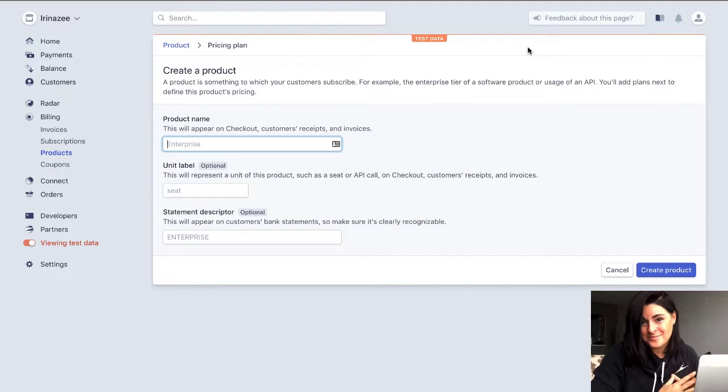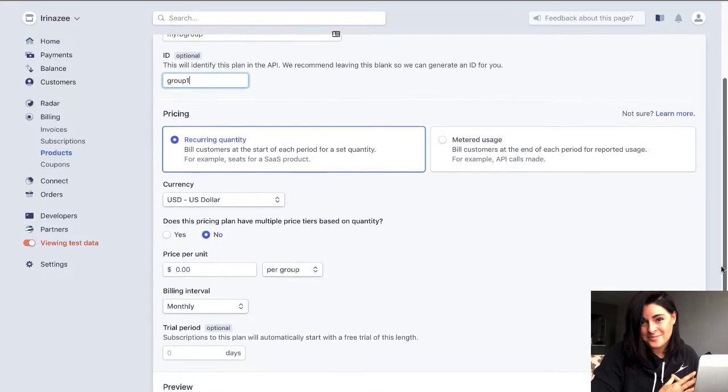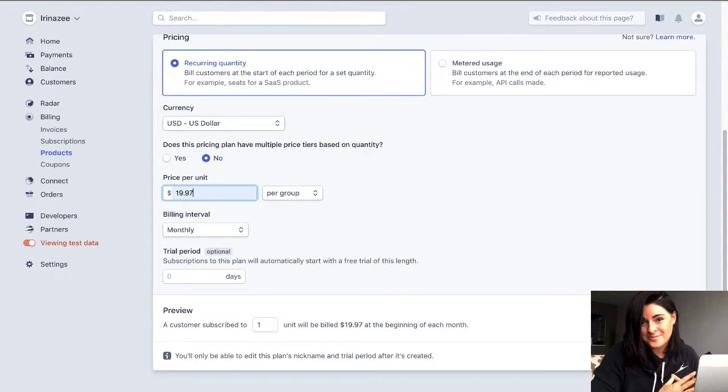So I'm going to try to remember what I did for the one over in the live product. The unit label is going to be group. Thank God for the remembering of the drop downs right here. Group access. We'll go ahead and create the product. Give it a nickname, my Facebook group, and the ID, which was group 1, identical to the one that I filled out on the other hand. And right over here, we'll give this test data the price that we wanted, which was the same as we have on our live product. The billing interval will be monthly, and we'll go ahead and add the pricing plan.